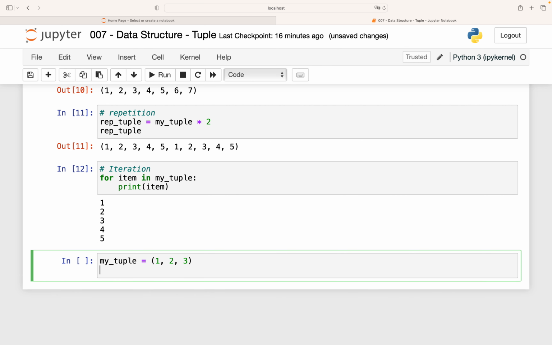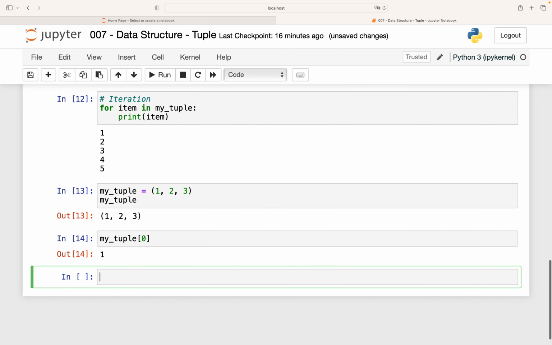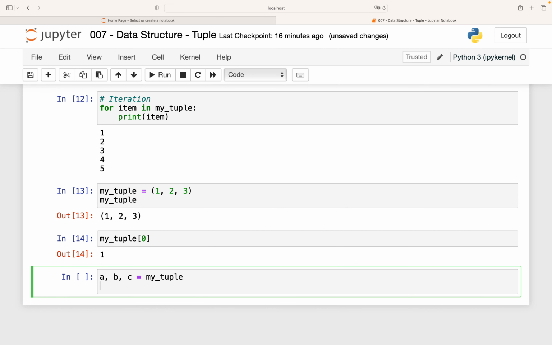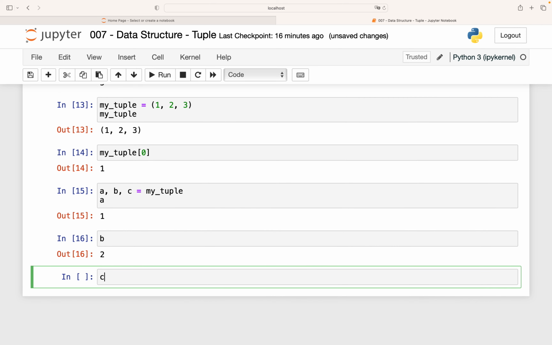Okay, so let's say this is my tuple. I have just redefined it. So we know that we can access these values using the index, right? Like my tuple. However, there is a concept of unpacking also. So if I say A, B, C equal to my tuple, and if I say A, it will be 1, B will be 2, and C will be 3.